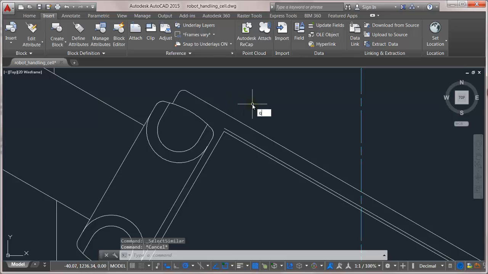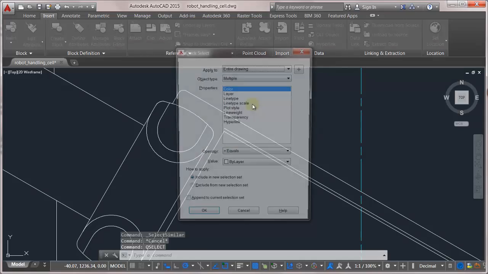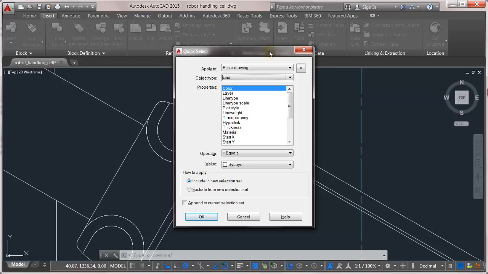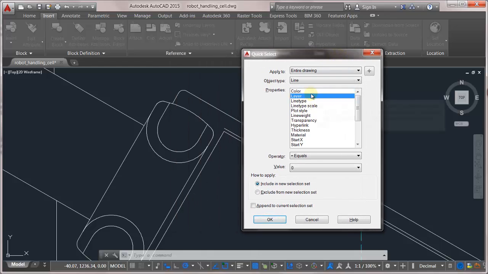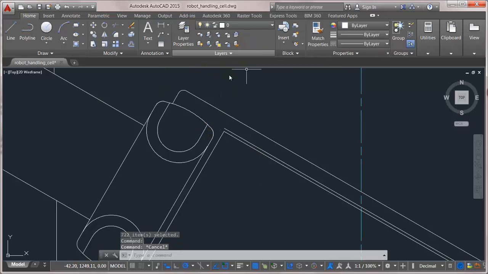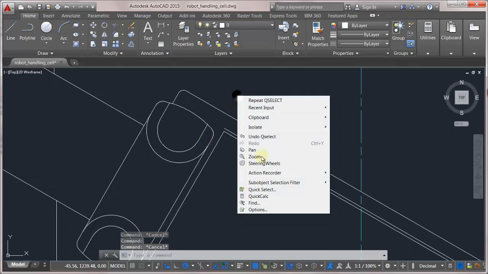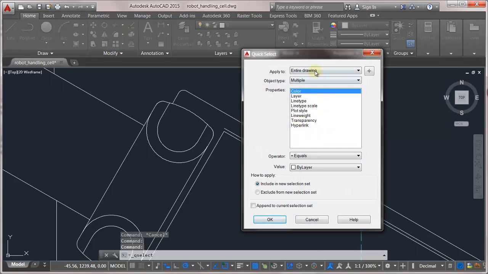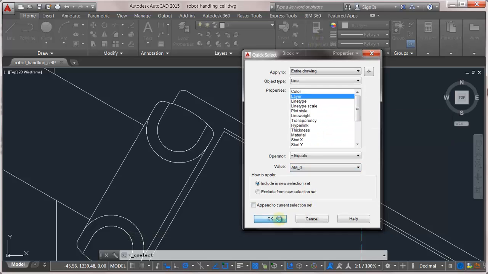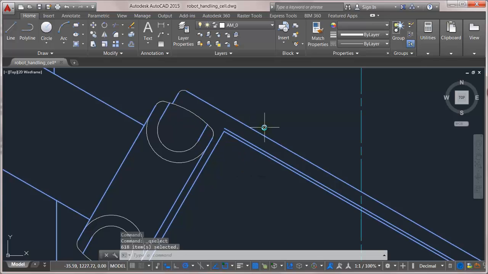I could do a Q select, right? I could do a quick select, and I could say out of the entire drawing, I want to select all the lines, and of course I could do it on a particular layer. So let's say zero, click OK, and obviously I picked a layer that AM0 is what I'm after. Okay, so let's do quick select again. Let's go out of the entire drawing. Let's pick all the lines that are on a layer that equals AM0. We click OK and it's gone through and picked my line. Okay, so there's another method.